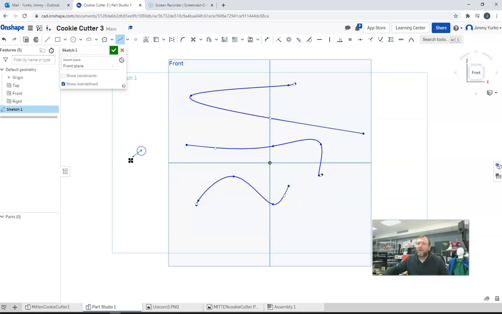Or you can go in a loopy like thing, touch this, and then you'll see the little squarey thing pop up, and click on that and it'll finish. So those are your options for sketching and finishing with a spline.